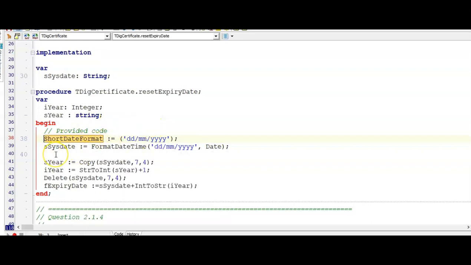So what we had to do is change the expiry date to 1 year as from today. And the system date for today was assigned for you, so you could assume the date would have this format. So we can copy from character 7 for 4 characters, and that's what I've done in this line. Now I need to get hold of next year's year, so I'm simply going to change it to an integer and add 1 and store that as I year.